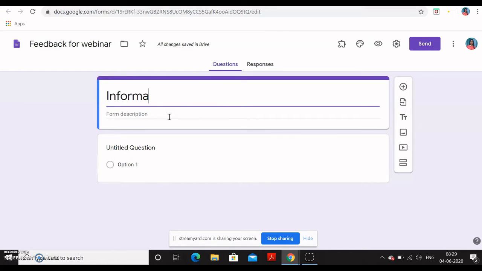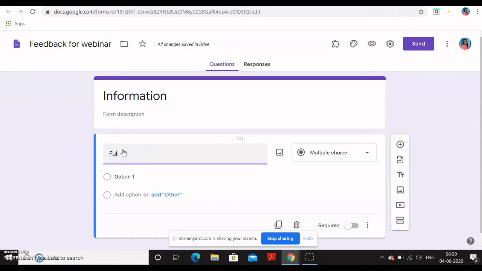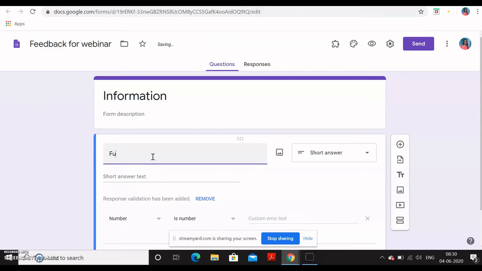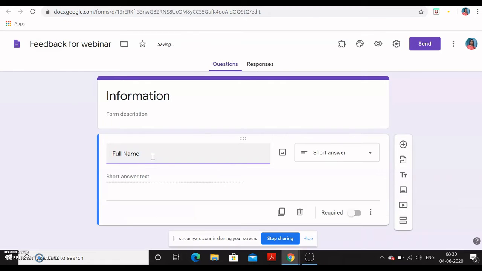I'm writing here the information that I'm going to collect from the participants. Now for any certificate, the first thing that we need from the participant is their full name. So the first question that I'm going to ask them is full name. You can also provide them a proper format for writing the name so that everyone will write their name uniformly. So here I'm going to write the format so that everyone will write in a similar manner.